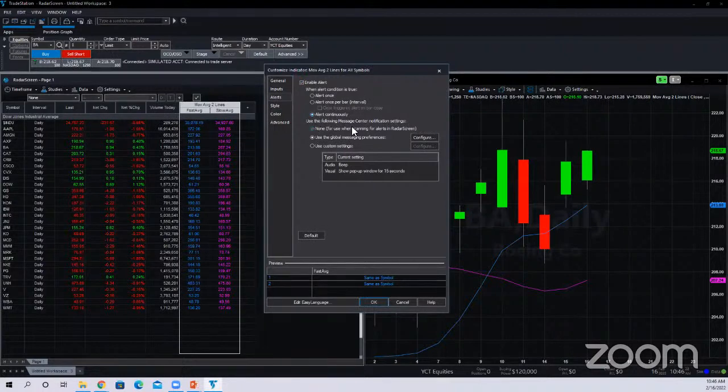And we can have them alert continuously, but we don't want to get pop-ups or messages. We just want it to visually show on our list. So we can put alert continuously, and we'll select none because we're just using this to scan for stocks that meet the criteria of a moving average crossover, right? So we can hit OK.